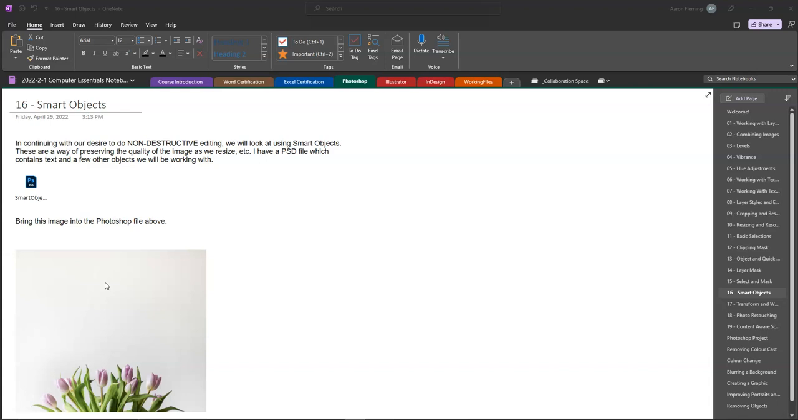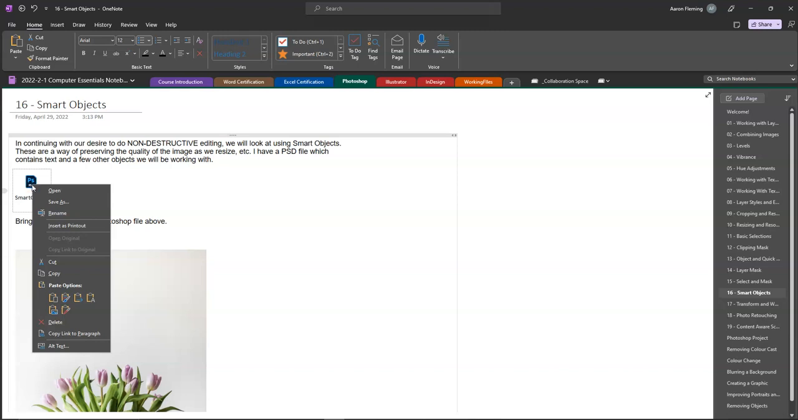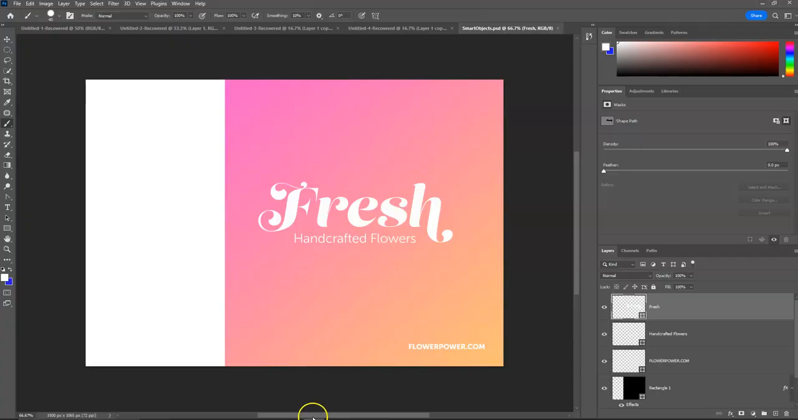So what we've got here is you can just open this up. If you right click on this and then go open, it will ask you to open it and put it into Photoshop. We've just got a few things here. You've got some text. And the one thing that you'll notice is that right here, there's this little logo. That is the Smart Objects logo.